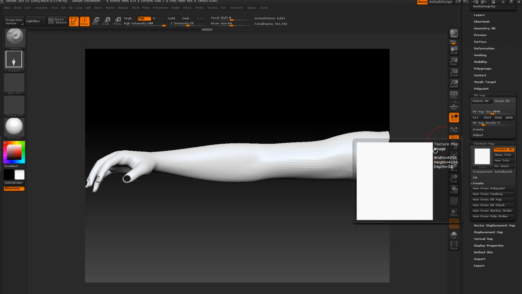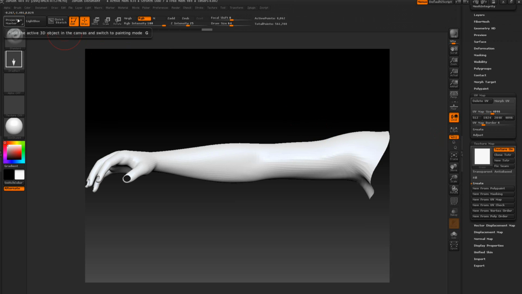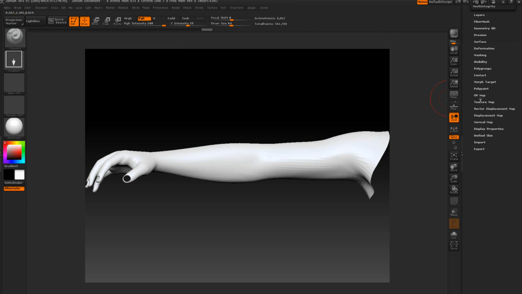And the new texture is 4096. Now I'm going to be using the projection master. Alright, it's the known bug. If you want to texture on both sides, you need to go to display properties and turn on double.